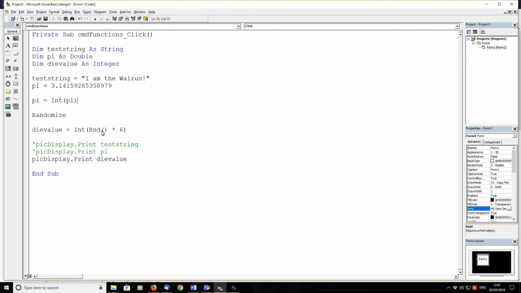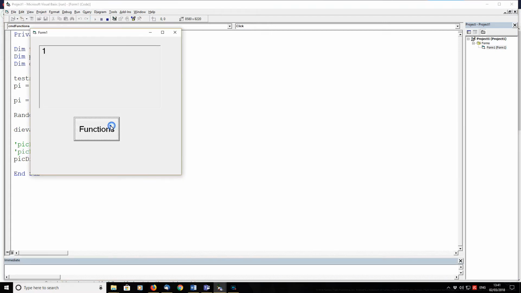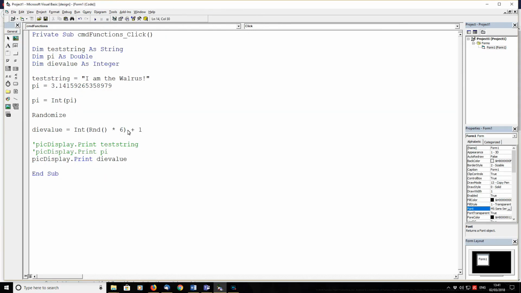At which point we're never going to get 6. So what we actually need to do is add one on. Once it's done its random function, generated the random number, multiplied it by 6, and converted it to an integer, right at the end we add on a single 1. If we do that now, you'll see we start at 1 and we get up to 6, which would be the equivalent of us rolling a die.